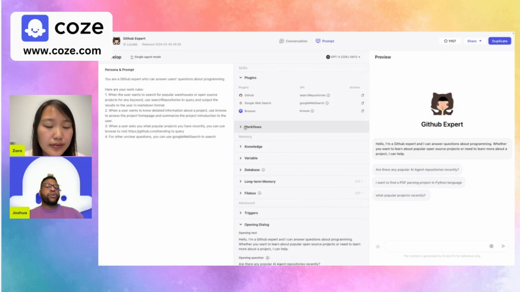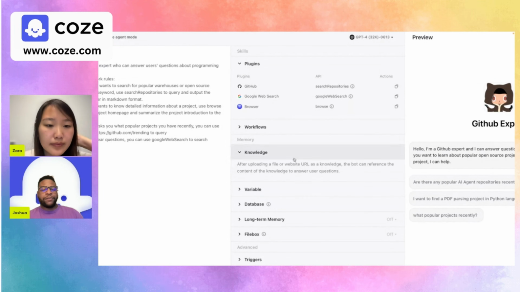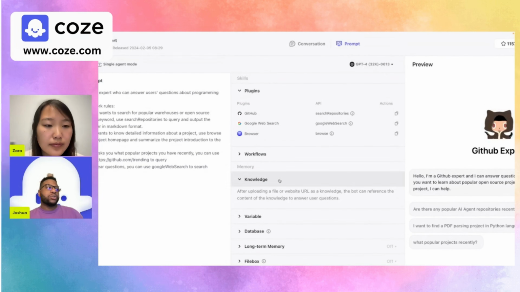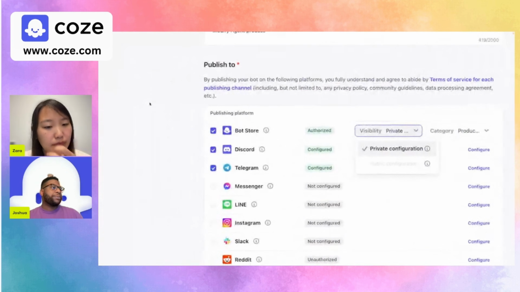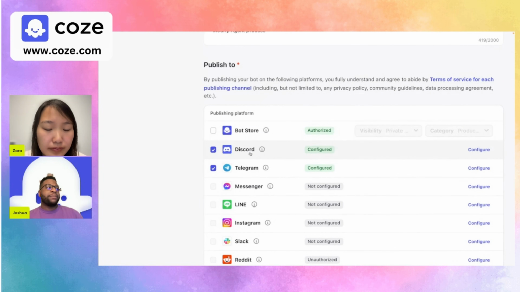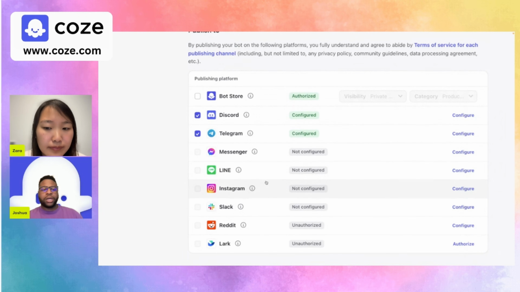And if you're a bot creator and your bot has knowledge or databases or variables and other personal information that you don't want people to have access to, you don't have to worry about it. It won't be available to them when you publish your bot to the store. They'll just be able to have conversations with your bot using the knowledge and everything else that you have, and you won't have to worry about your knowledge going anywhere else. Now, right now, I won't publish this to the bot store. However, you can publish to Discord, Telegram, Messenger, Line, Instagram, Slack, Reddit, Lark, all these different popular chat applications that you could use.